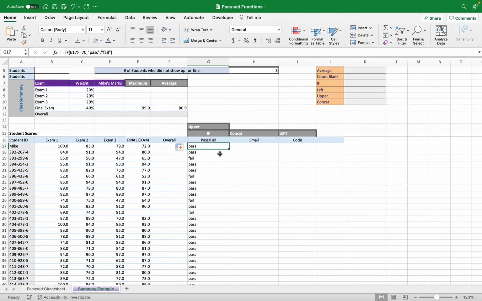Now let's say that we already have this here, but we want this to be all in capital letters. So we're going to type in a formula outside of the formula. We're going to go to where we have already our formula there, and here we're going to type in upper, and then that's going to open a parenthesis there. We're just going to do the closing parenthesis here.